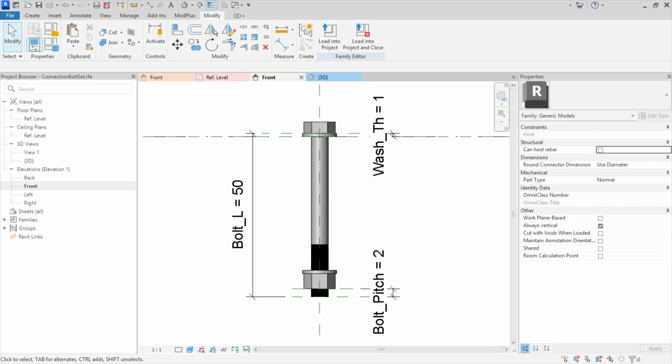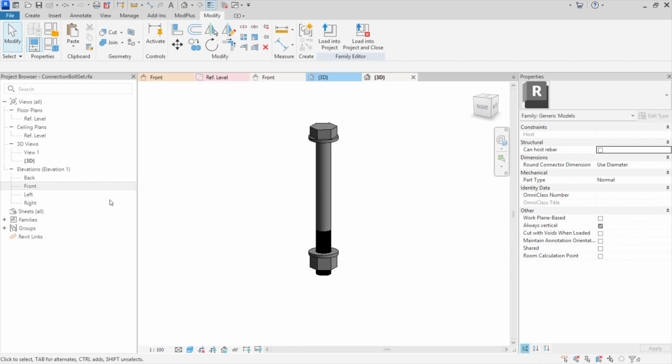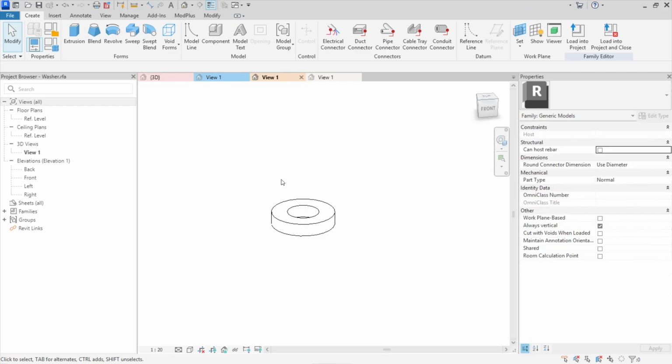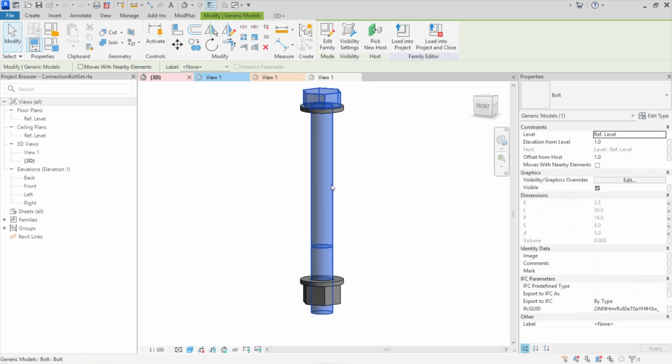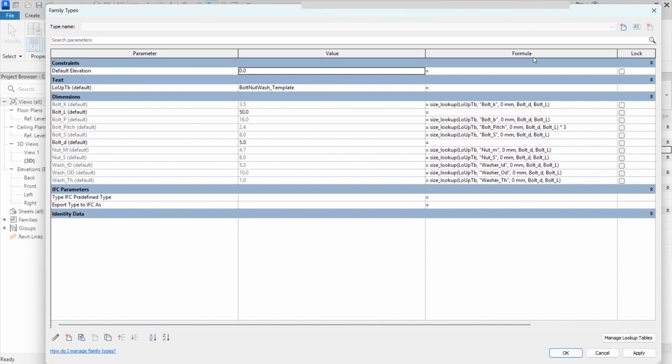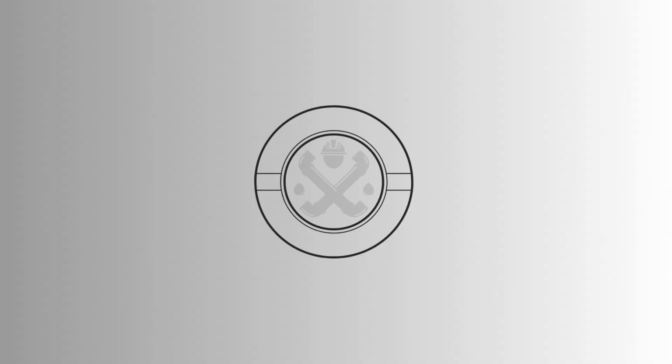Hello and welcome! In today's video, I will guide you through the process of creating a bolt connection family in Autodesk Revit. This involves creating the nut, bolt and washer as separate families, linking their properties with a lookup table and combining them into one complete bolt connection. Let's get started.